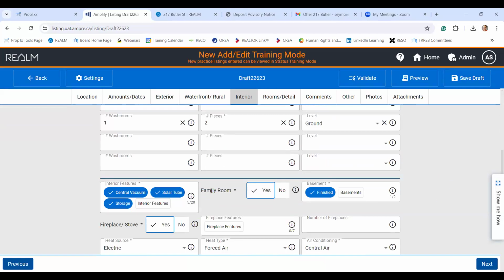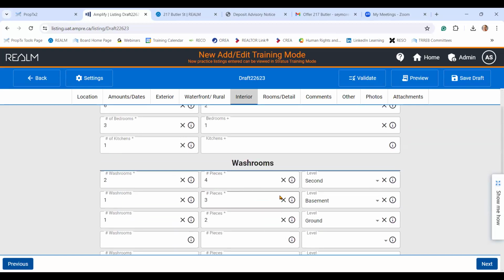Now, if you're not sure about a field, again, we have really great field help. One that I find gets maybe selected wrong a lot is the family room. So if I hover over the information icon, it's very clear by saying, does the property have a family room at grade level or above? A room in the basement doesn't apply. So I know not to count a room in the basement as a family room. So I think that's really, really helpful.